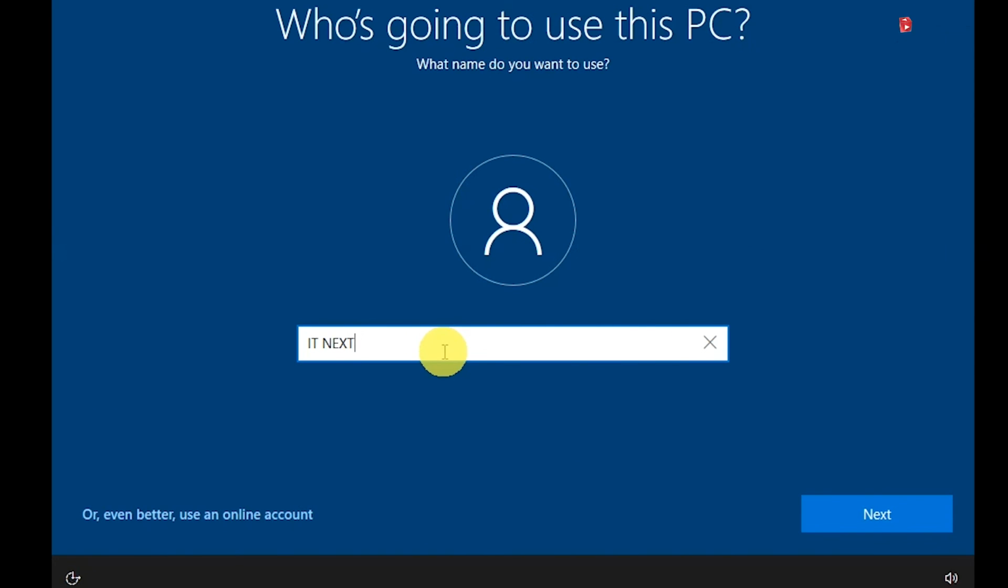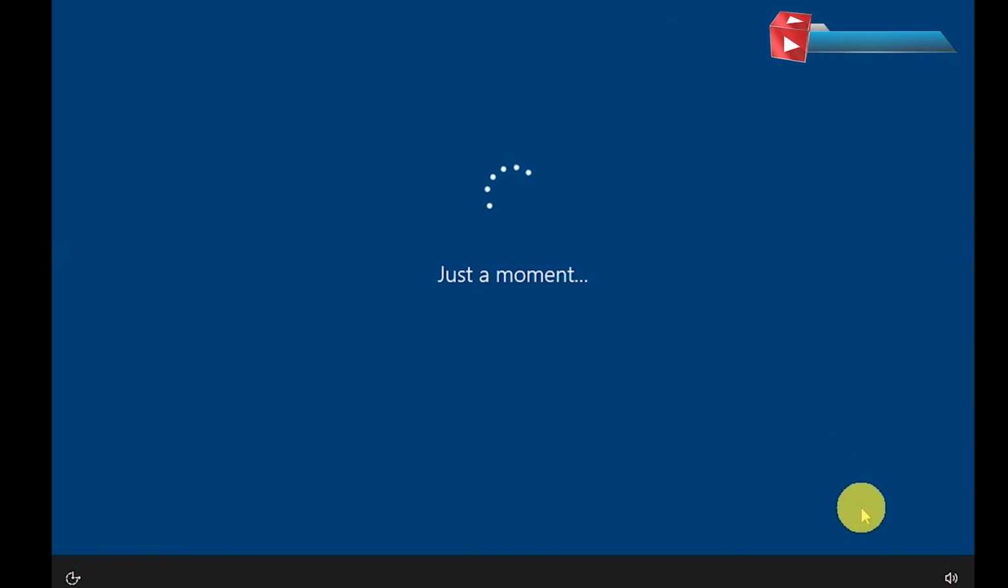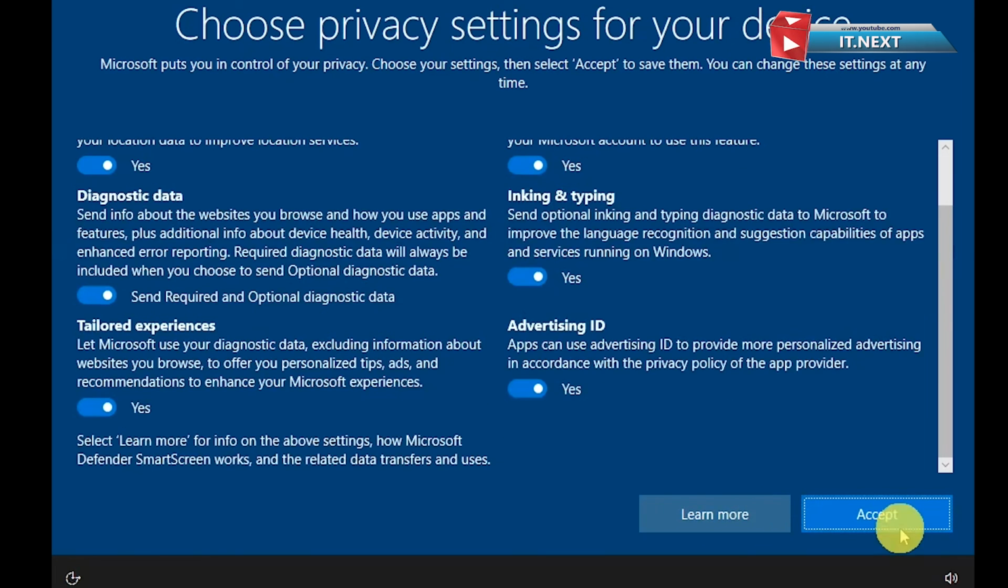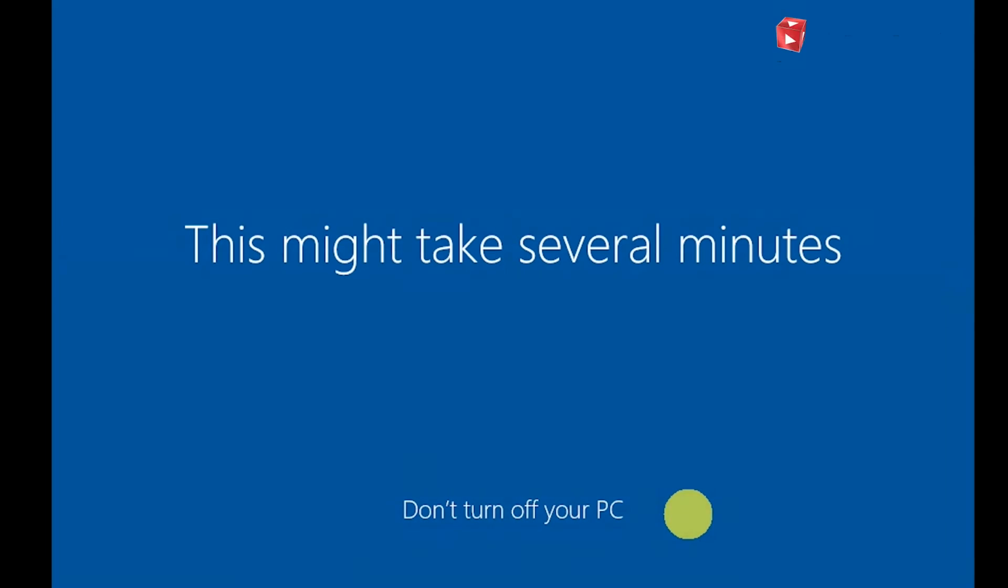Here enter your username for Windows. Click on Next. You can even enter the password to use. Well, for me, I will just continue without a password. Click on Next. Okay, so that's the easiest way to install Windows 10 on your computer.